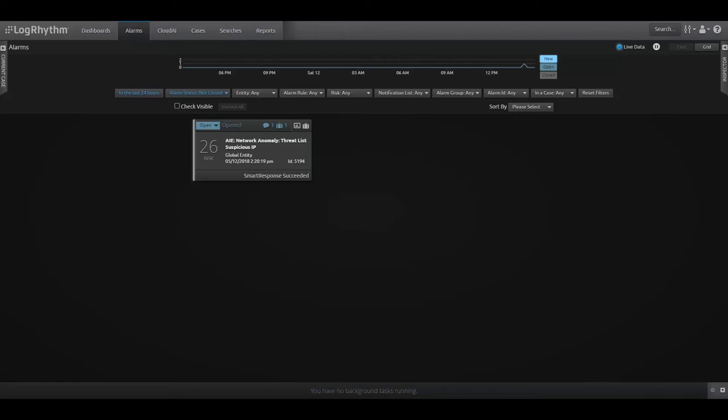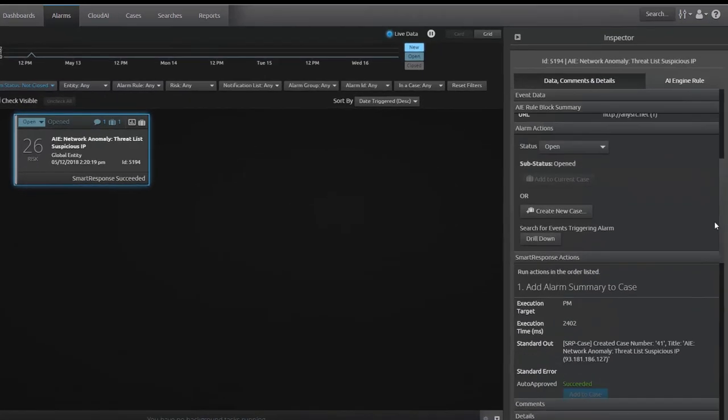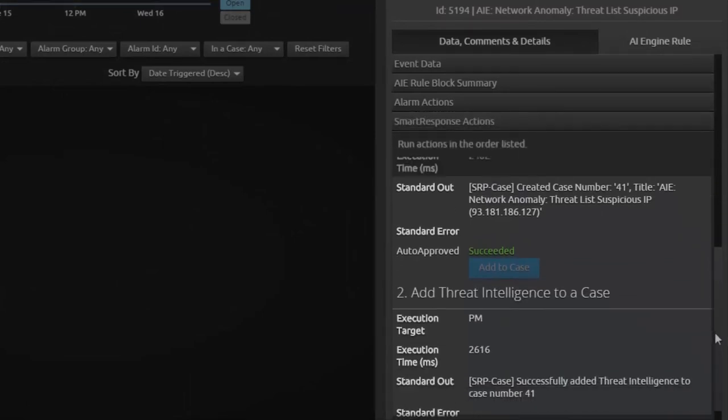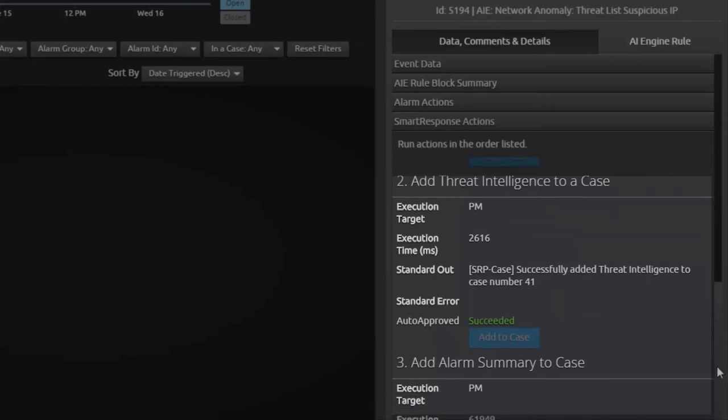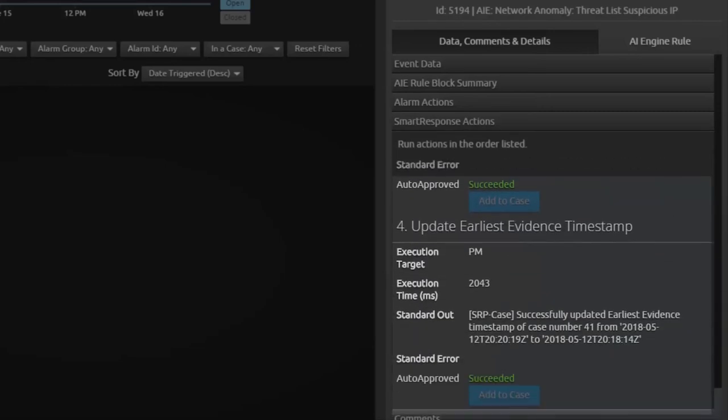Before investigating, I'll show you the actions from the case SRP. First, we have add alarm to case, which created the case when it didn't find a matching one. Next, threat intelligence, then the alarm summary information, and finally, updating case earliest evidence timestamp, which ensures all your case metrics are accurate. It doesn't change the timestamp too much here, but it could, especially in something like a threshold AIE rule that accumulates data for a while before firing.